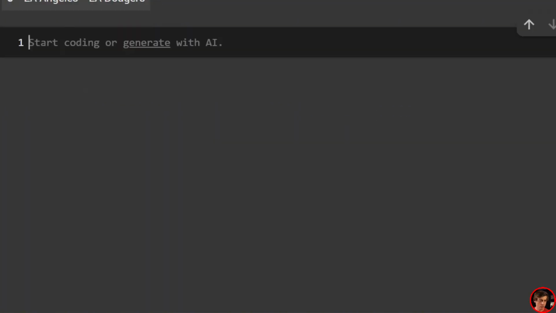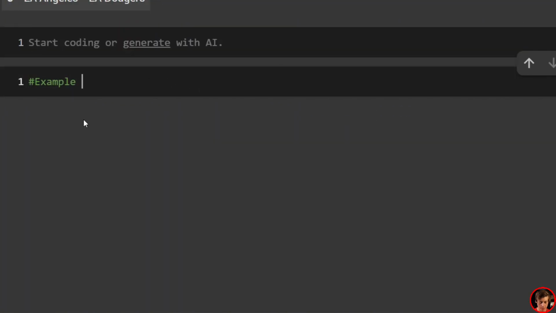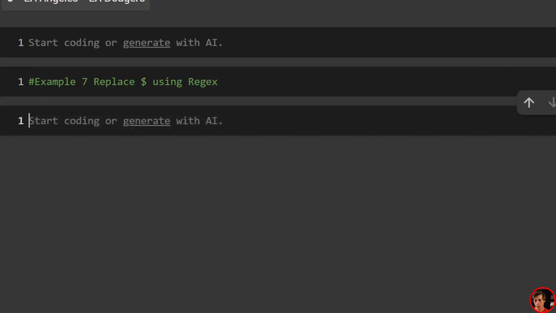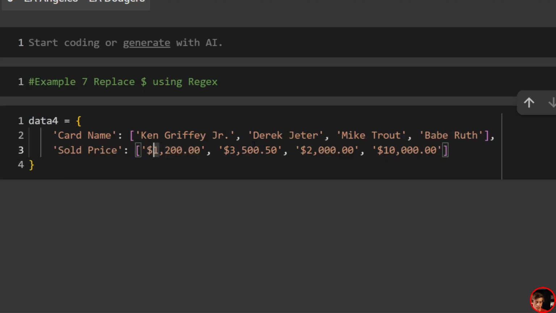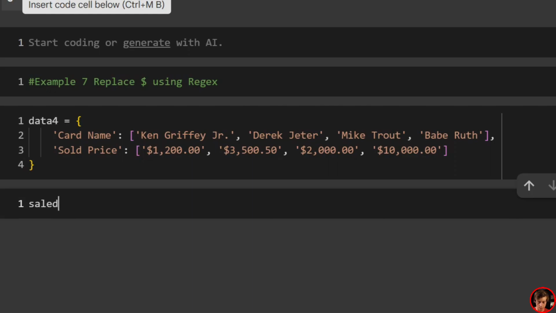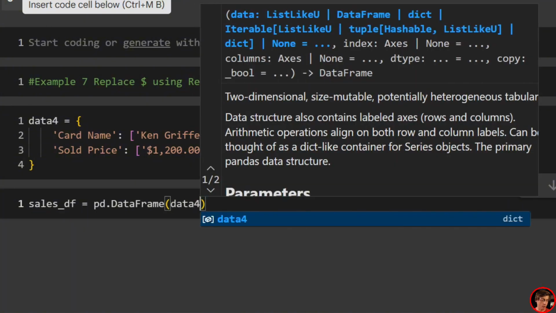All right, we're going to jump into example 7 now. Example 7 is going to replace dollars, and this is going to be using regex, and this is going to be a little bit more complicated. So what we're going to do first is pass in our data. This time we're going to take a look at different cards and the price that they sold. These are just fictitious numbers, right? Regardless, we're going to change this into a sales df. So we'll say sales df equals pd.DataFrame, pass in data4, like that, right?